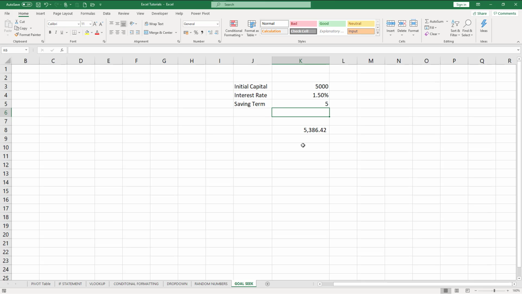Now we're using the initial example, so 5,000, 1.5%, 5 years, 5,386, but I want that to be 7,000. Now, what do I do? I want to change the interest rate. I need an interest rate that will turn 5 grand into 7 grand over 5 years. Well, I can play around with this and say, okay, 2%, 3%, okay, a bit higher than that, 8%, okay, closer, 7, closer, 6.8, 6.9, 6.95. Okay, you kind of get the gist.